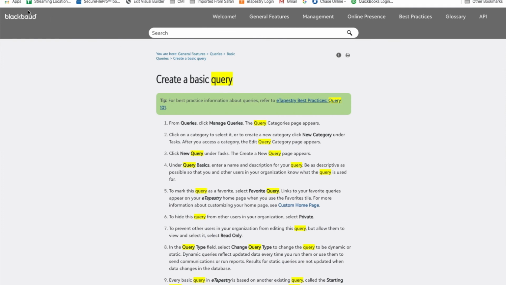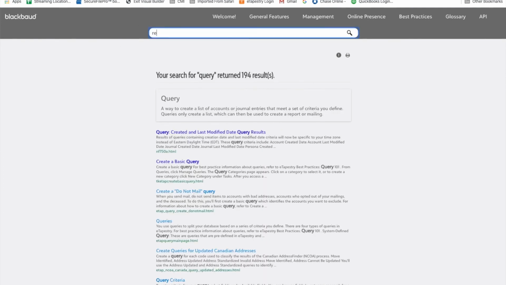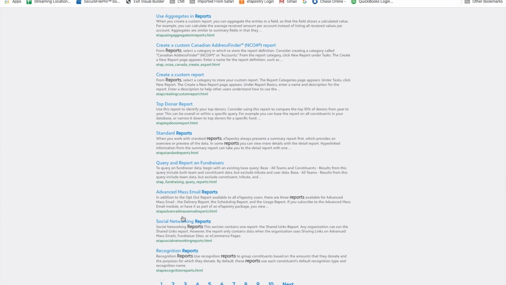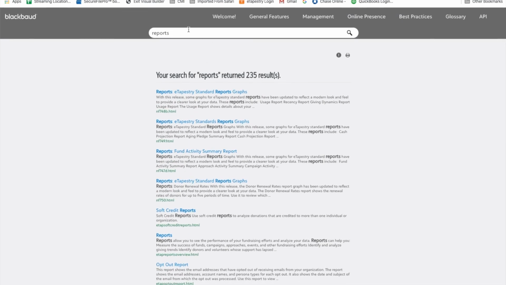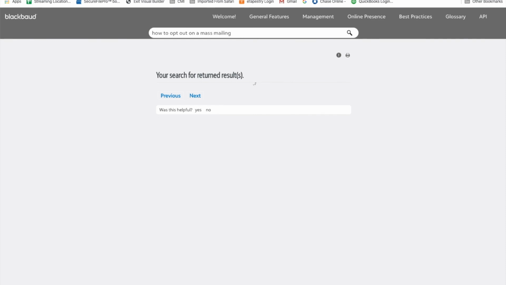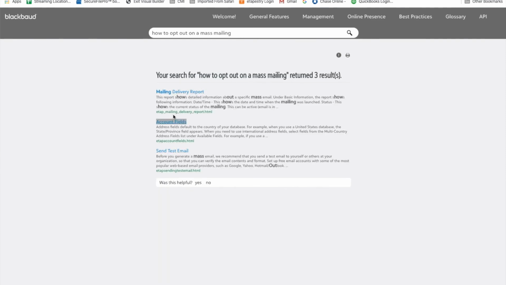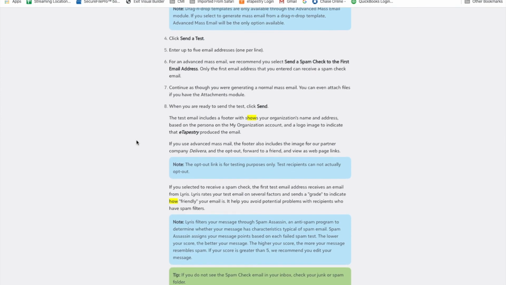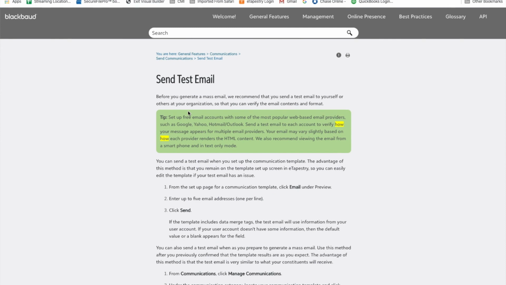And so anything you want to know, reports, queries, just type the word there. And if you make just a simple word, you're going to return a lot of results. You can be more specific, like how to opt out on a mass mailing. I don't know if this will return anything. Yeah, mailing delivery reports, account field. So this did return something, including something that referred to the opt out, which is something we'll talk about in our communications video about sending letters or mass mailings. So I'm going to close this tab here, go back here.